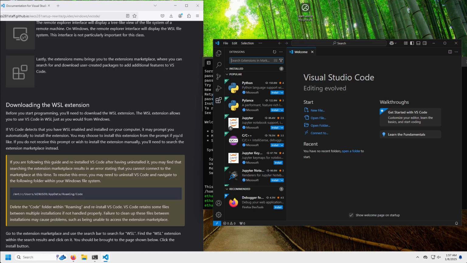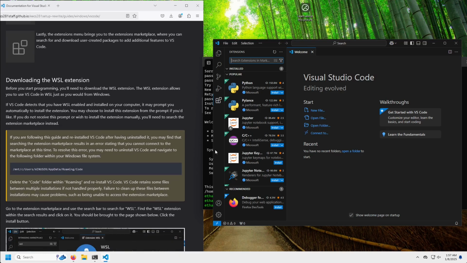If VS Code detects that you have WSL enabled and installed on your computer, it may prompt you to automatically install the extension. You may choose to install this extension from the prompt if you'd like. If you don't receive this prompt or wish to install the extension manually, you'll need to search the extension marketplace instead.